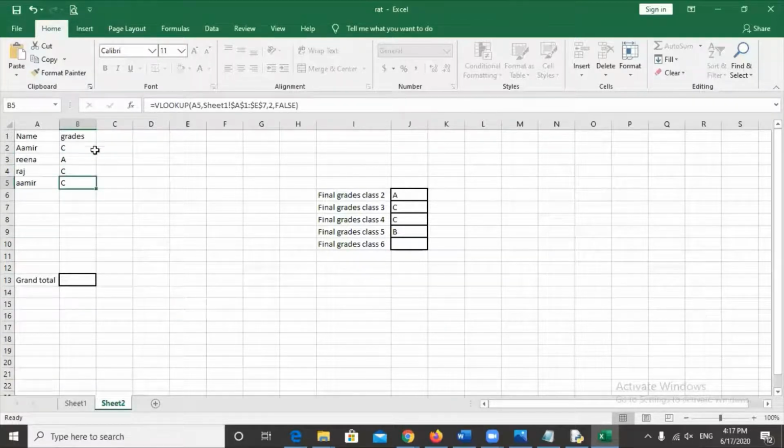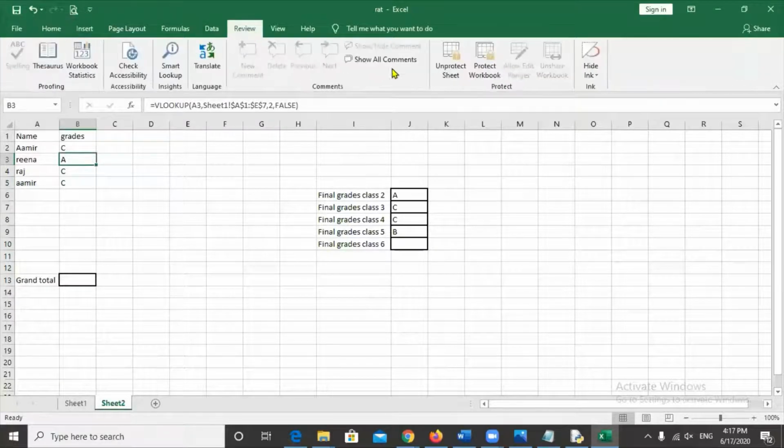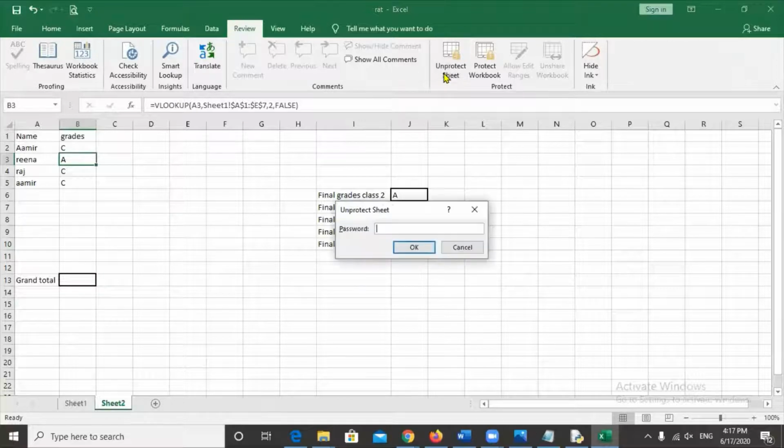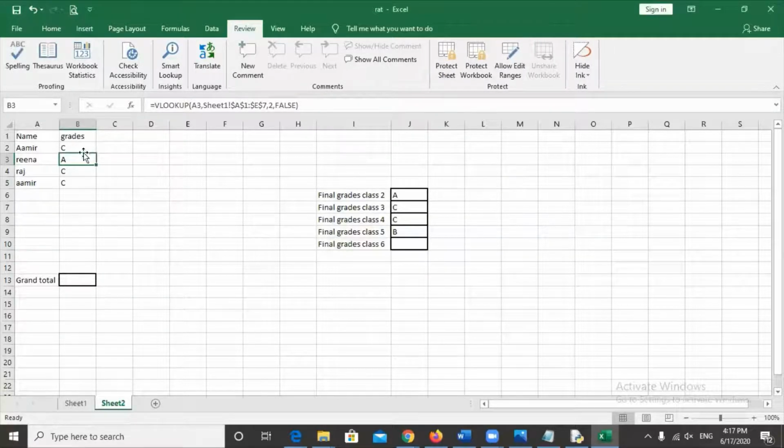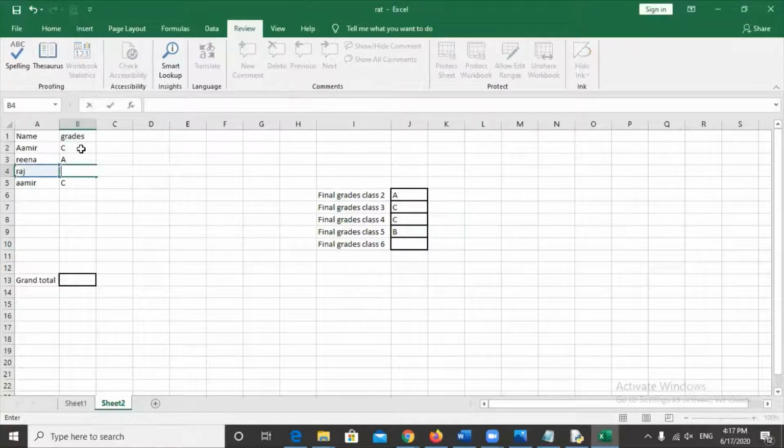So again, if you want to edit this locked cell, the same procedure: you have to go to Review and Unprotect Sheet. Unprotect Sheet will ask you the password again. So 123 and enter, and again you can edit these cells. You can write whatever you want, or modify the formulas. So this is how you can lock multiple cells at multiple locations and protect them.